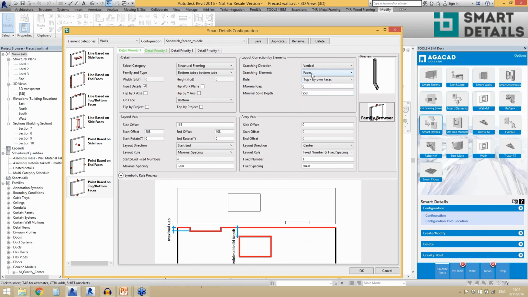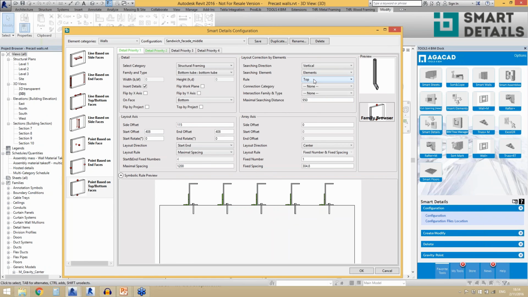So we can search for the faces, or we can search for the elements, like what kind of elements are crossing our main element, and then we can define rules how and what should be inserted. So it adds flexibility, so you will see it in action later. Maybe it will be more clear.